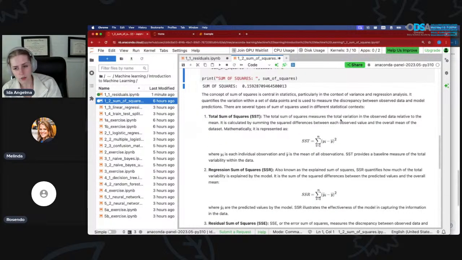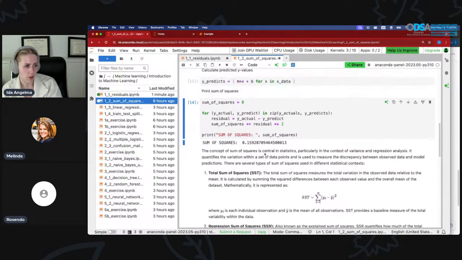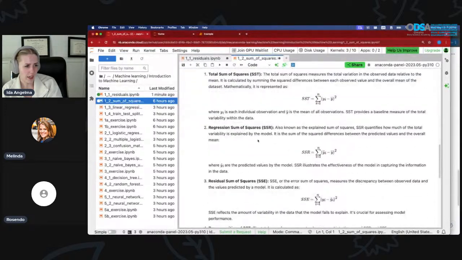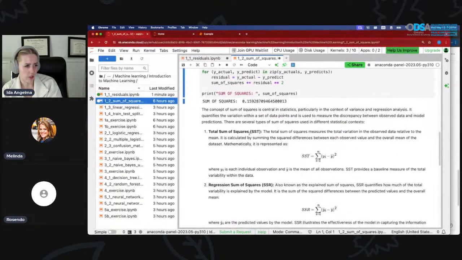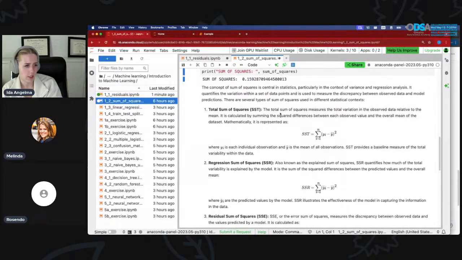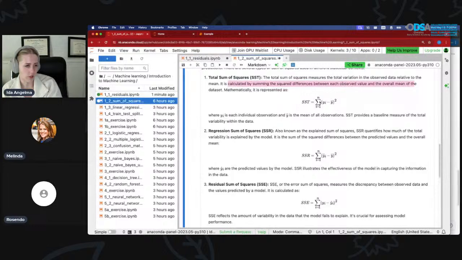It's the variation between the observed data relative to the mean. And here are the different kinds. Total sum of squares is the total variation, calculated by summing the squared differences between each observed value and the overall mean. I included the formulas here.